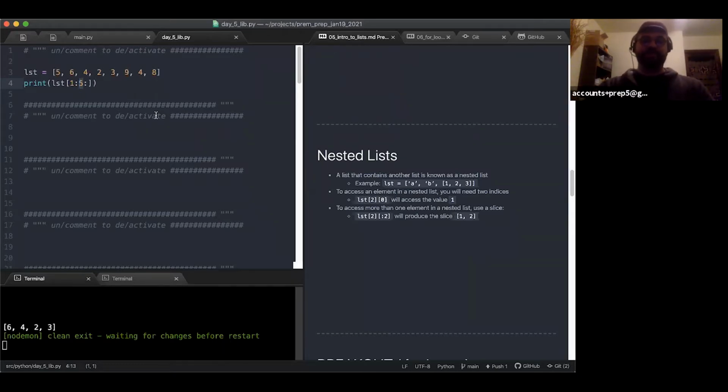Since I want to include it, I'm going to say 1 to 5 plus 1, which is 6. I could do 6, but I'm doing the +1 because it's explicit that I mean index 5 inclusive, right? So it's just to communicate that I want to include index 5. Cool. So that'll be 6, 4, 2, 3, 9. So that's slicing.